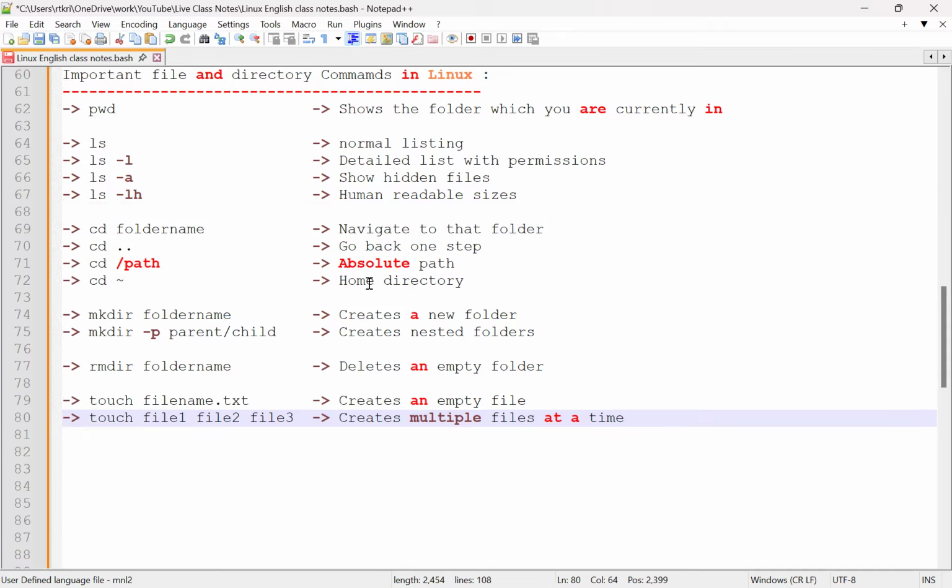So in the next class, we will learn about viewing and editing files using commands like cat, nano, grep, head, tail, like that.